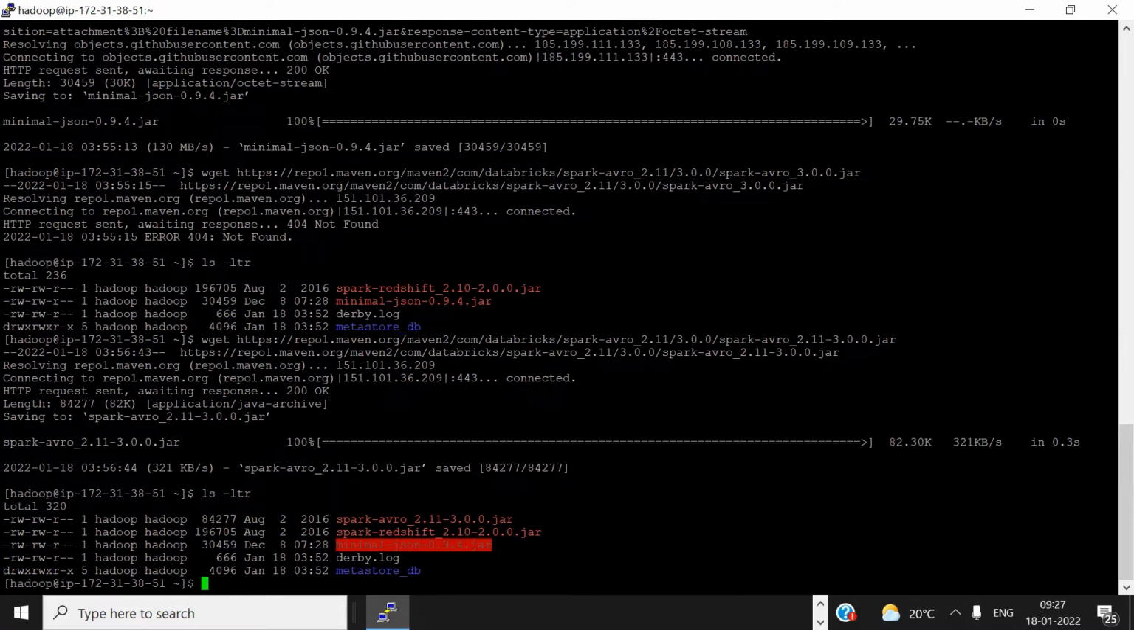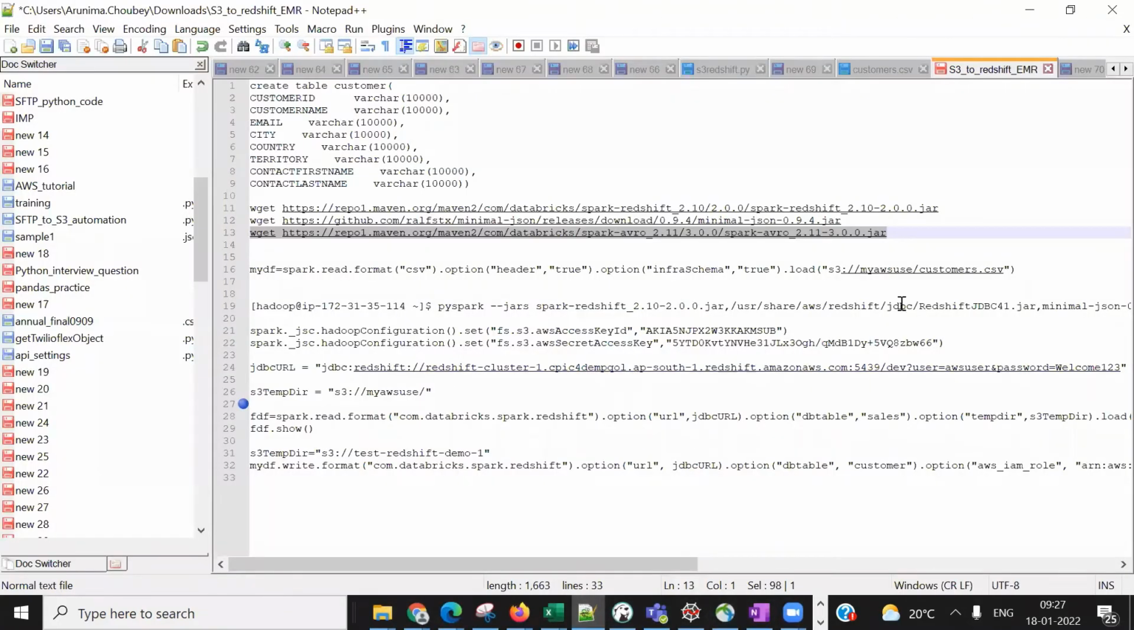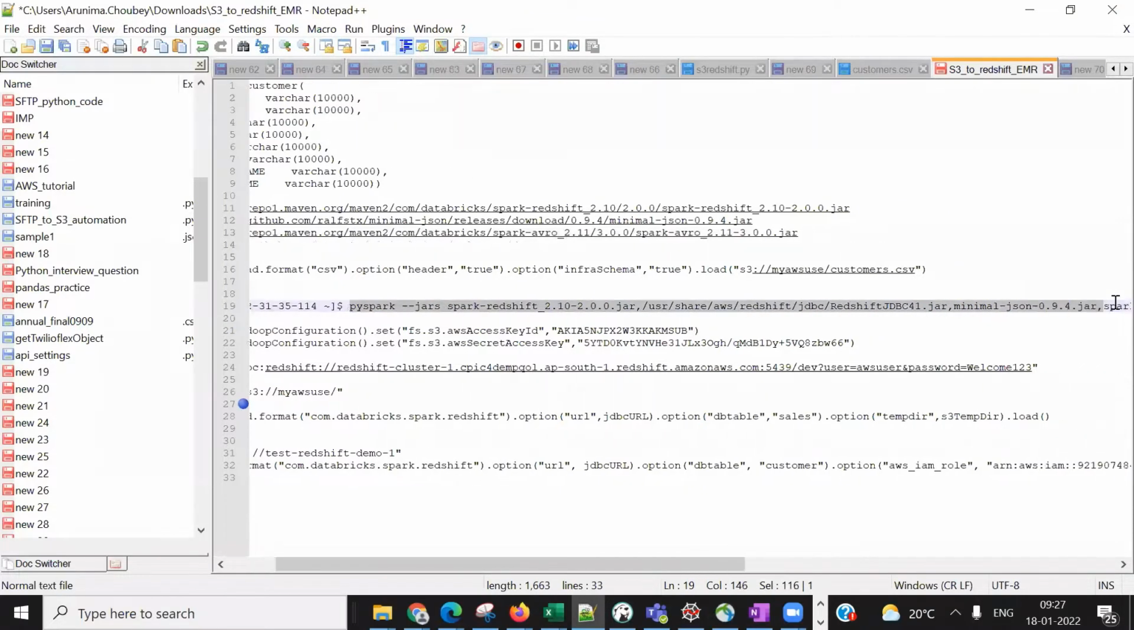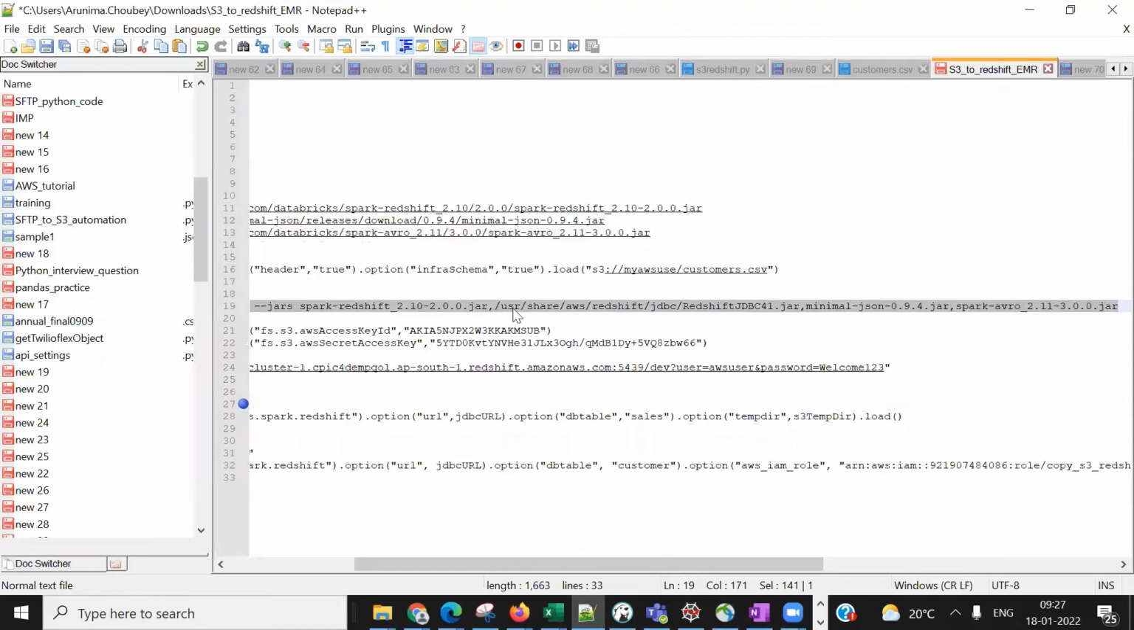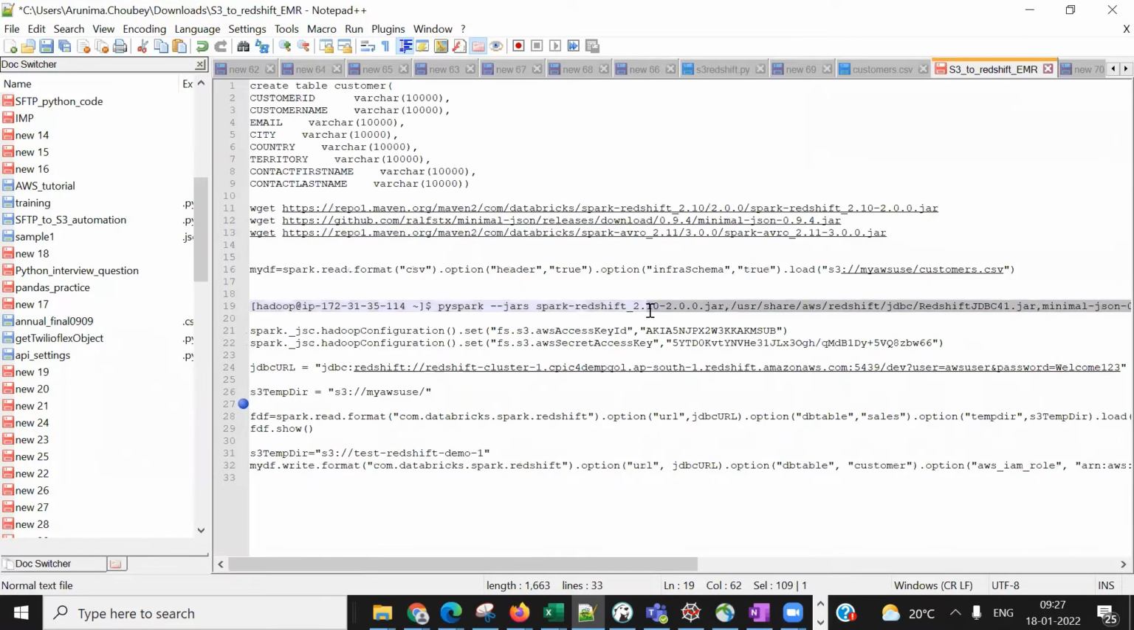So let's log into my PySpark console. To log into the PySpark console, you have to run this. We need the Redshift JDBC jar also, but this jar is already there in our EMR cluster, so we don't need to download it. What we need is Spark Redshift, which we already have, and the Redshift jar with minimal and arrow. So we can pass this command. Don't worry.